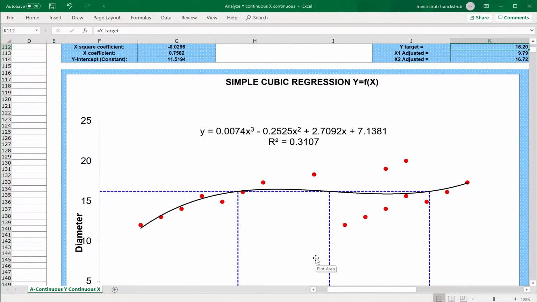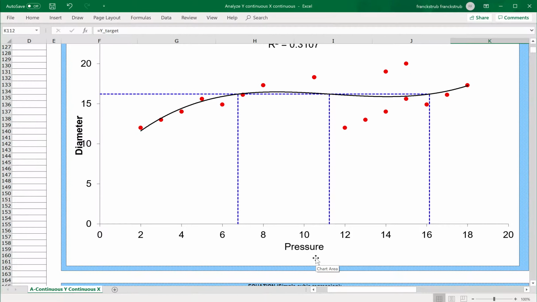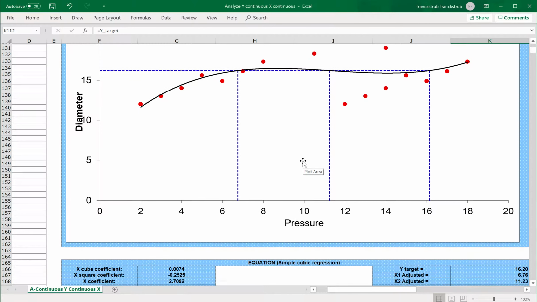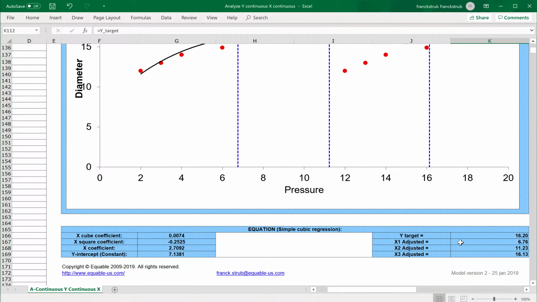And here you have three possible solutions for X adjustment for pressure for the same Y target value, which is 16.2. And the values you can find on the graph itself or here in these cells. X1 adjusted 6.76, X2 adjusted 11.23, X3 adjusted 16.13.